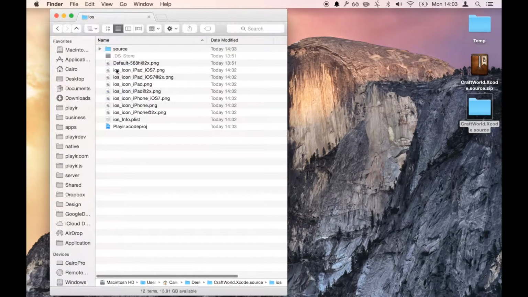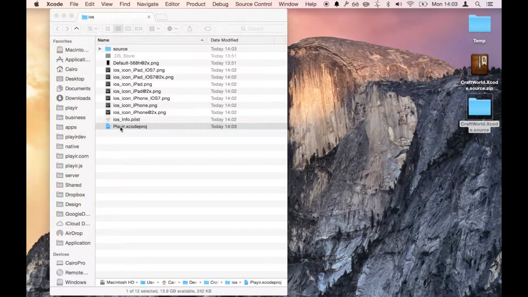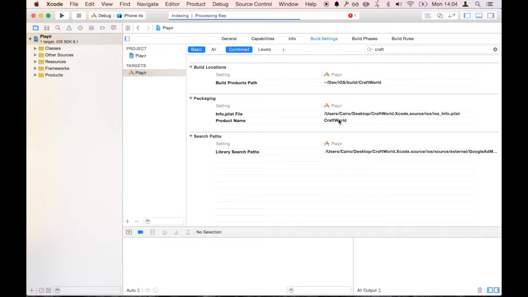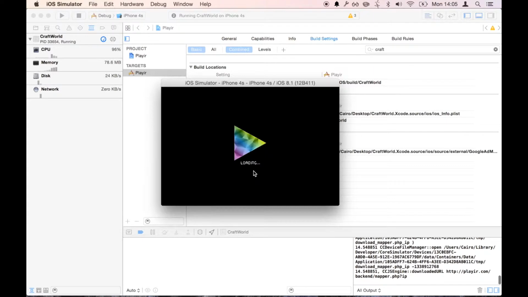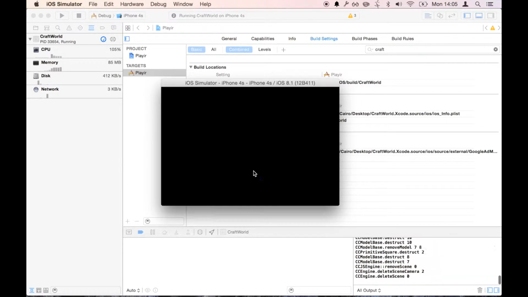If you go into the iOS folder and open the Playir Xcode proj file, it will load straight up in Xcode. Here you can straight away press the run button and run your app in the iOS simulator and other devices. So there it's running in the simulator.